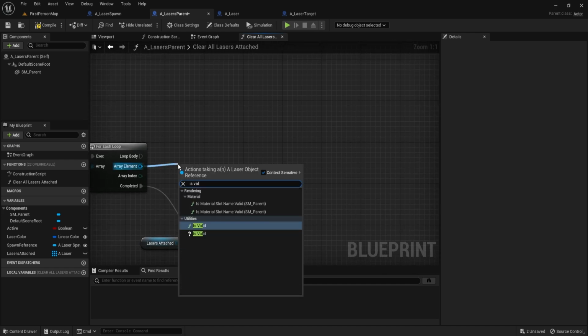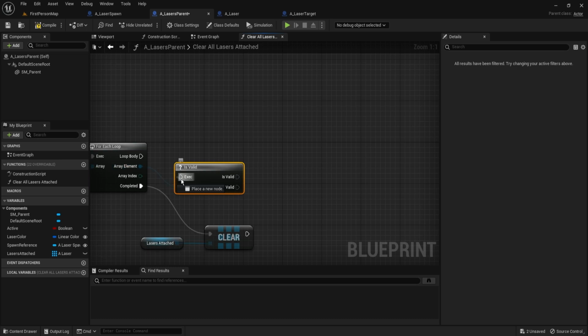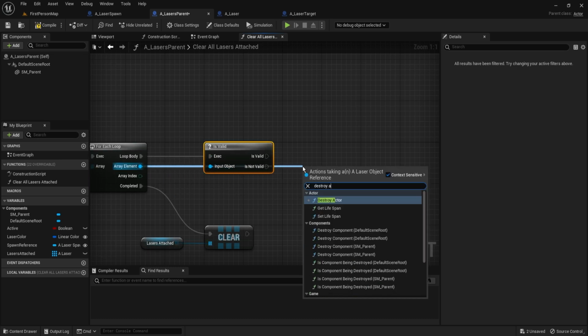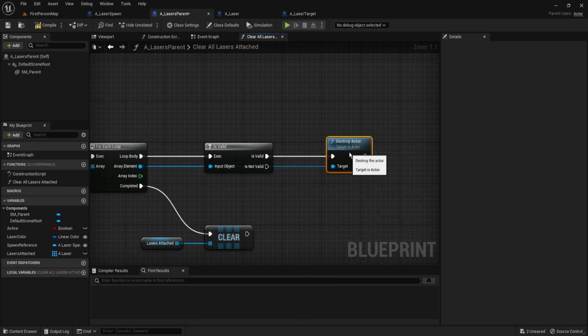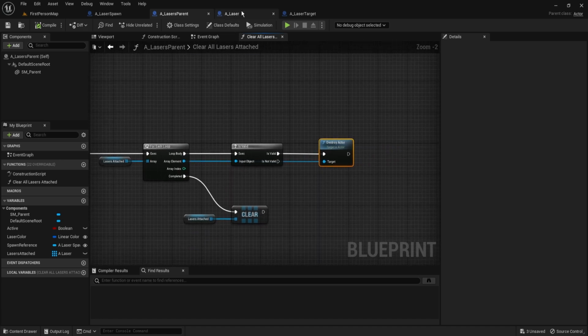From our loop body, we want to check if our laser is valid, and if it is, we want to destroy actor. Once you're finished, you can close the laser parent because we won't be using it for the rest of the tutorial.